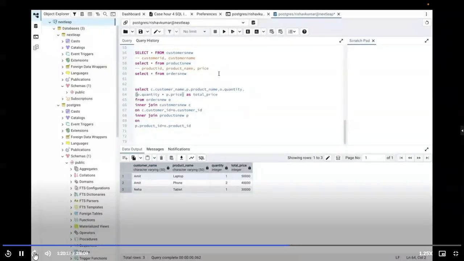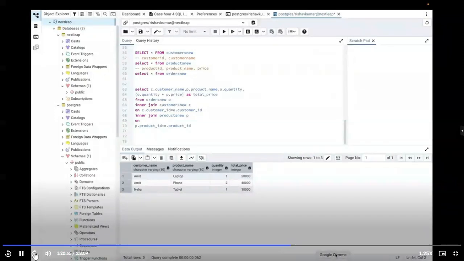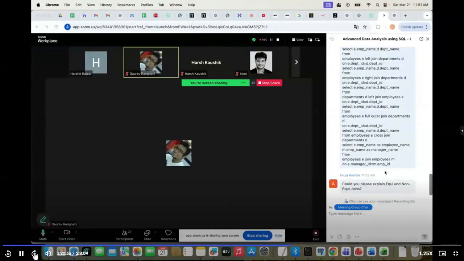Any more questions? Anuja has posted in chat. I'll go through that as well. Q and non-Q, hold on for that. But any doubt till here?